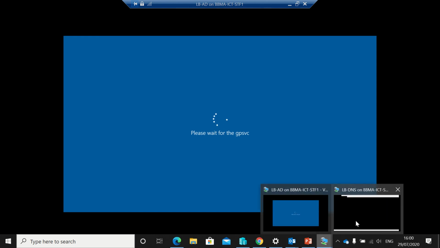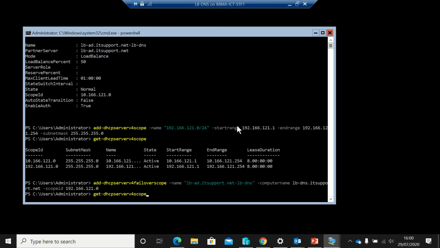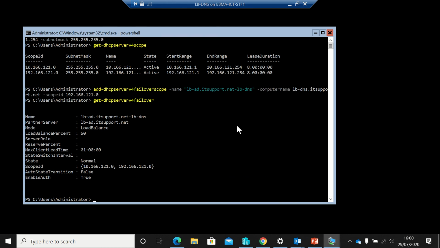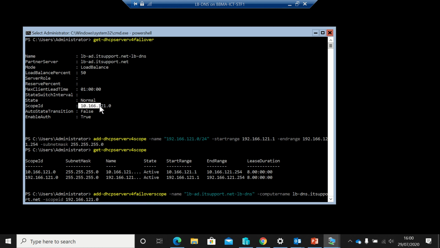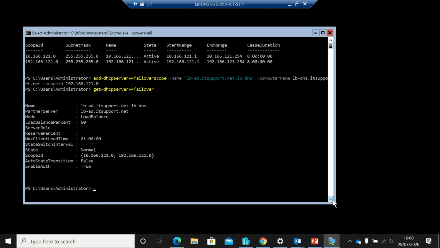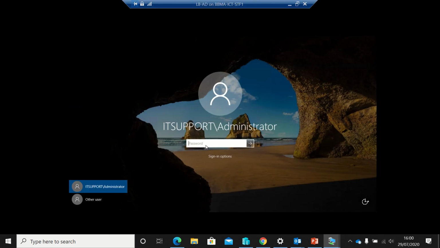While that's doing that, I'll just have a look back on that, and we can see that the scope IDs are now both of those, rather than what they were at the start, which is the scope ID was just for 10.166.121.0. Now it's for both 10.166.121 and 192.166.121.0. Right, let's just see. Right, that's back up. Let's just put in the password.